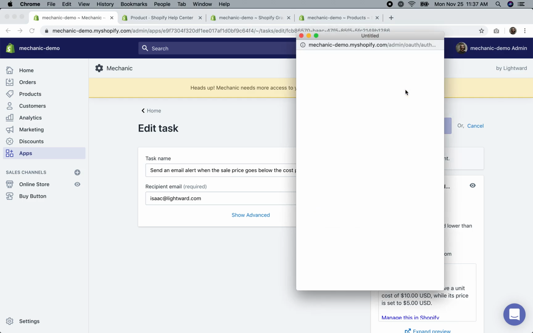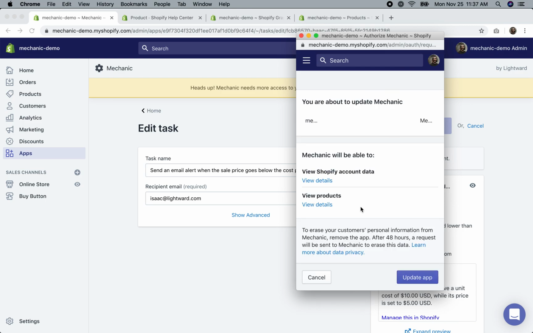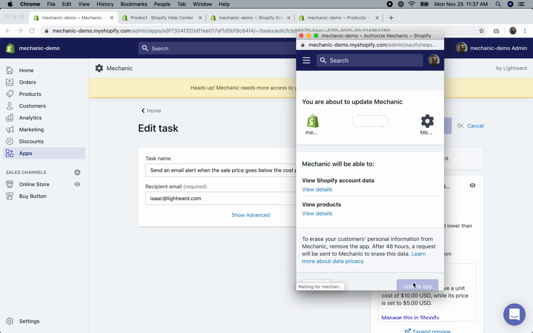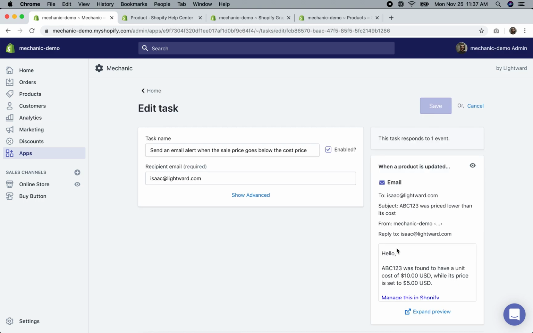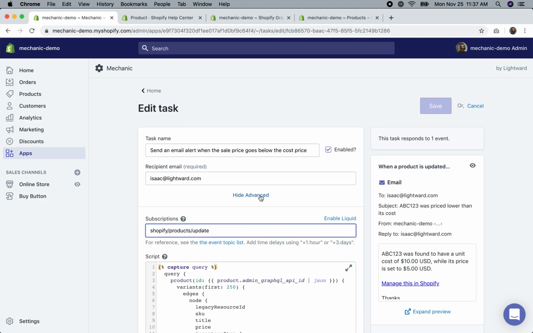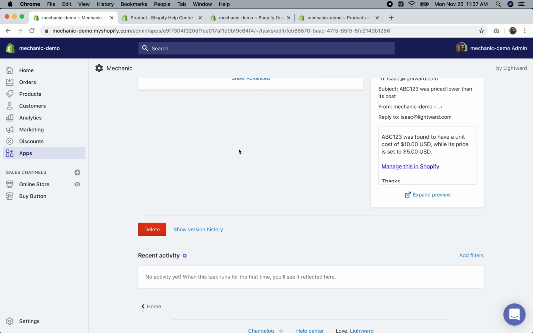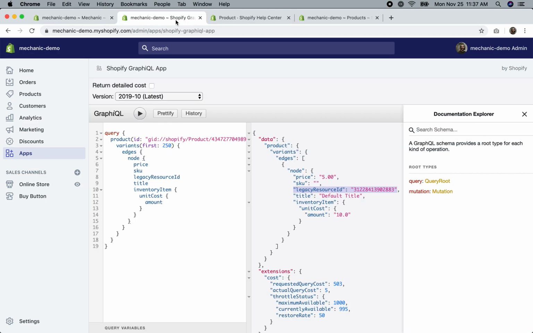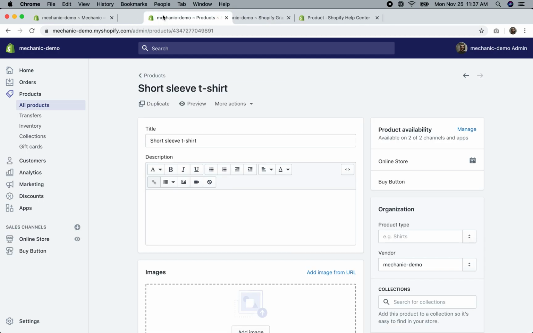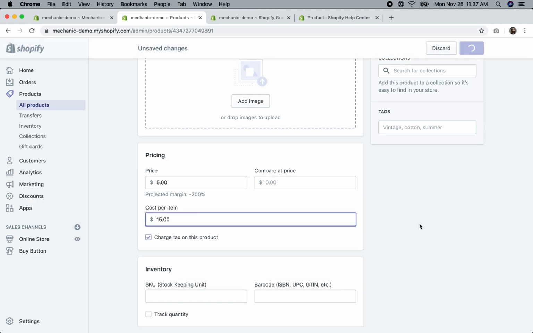Now I have to grant access because before Mechanic didn't have access to product data, and Mechanic uses a combination of scanning the liquid that you write in your task script plus the generated actions plus what happens right here in your subscriptions in order to ask you for appropriate permissions. So now what we're going to do is say, all right, our product, here it is. Our product is now going to have a cost per item of, we're just going to make the situation worse, $15.